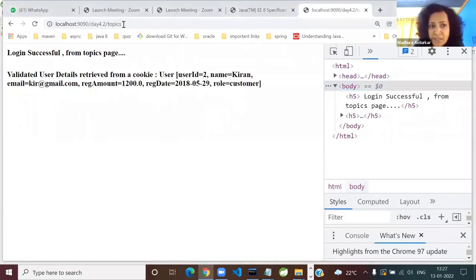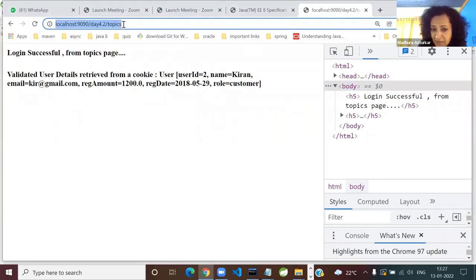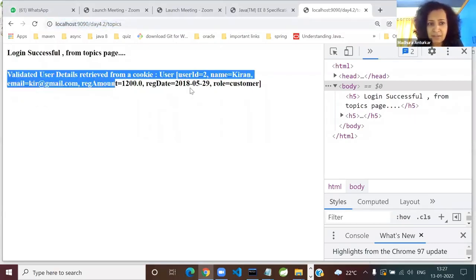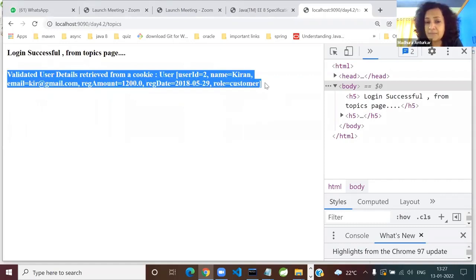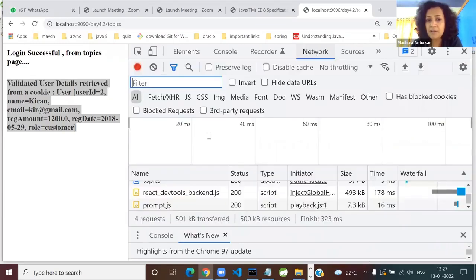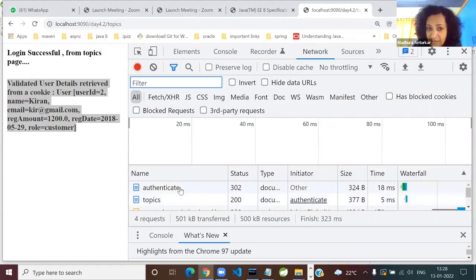So this tells you that it is involving multiple requests. One, form submission. Second, redirect. And you can see all of that from the topics page. And these are the validated user details. So basically, cookie-based session tracking seems to be working. Let us understand how. So open the network tab, and you can see here the authenticate.